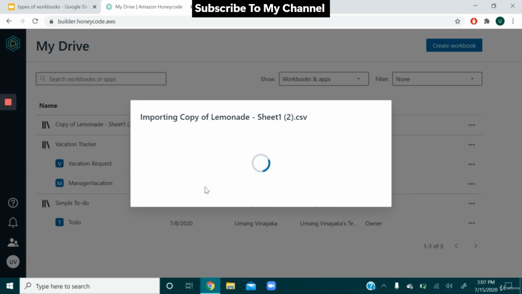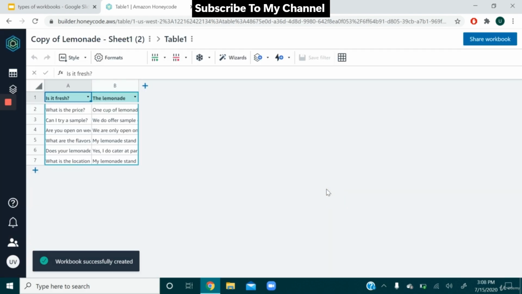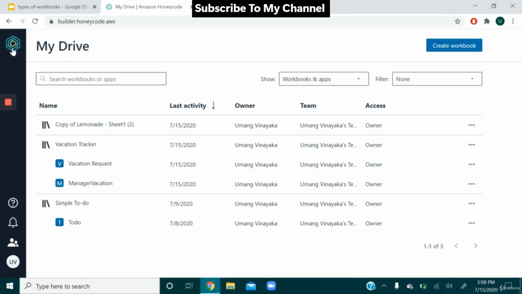And now when I uploaded it, it's automatically being uploaded into the HoneyCode tables as well. So I don't have to do any work creating that table. If I click on the home button again, the HoneyCode icon, it'll take me back to home. Then I click on create workbook again.